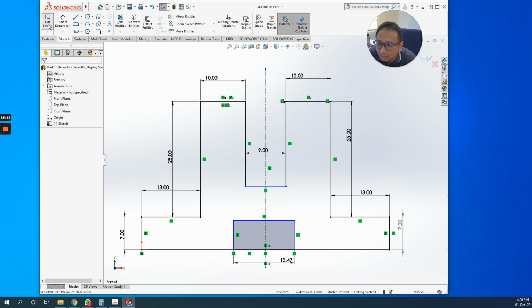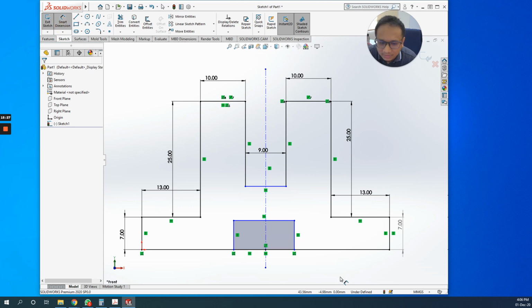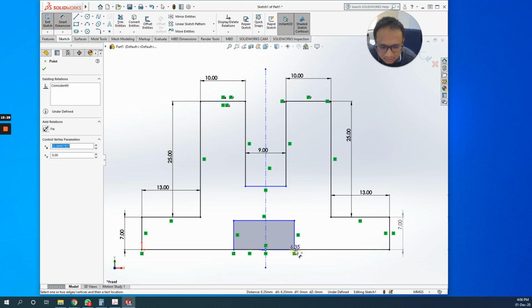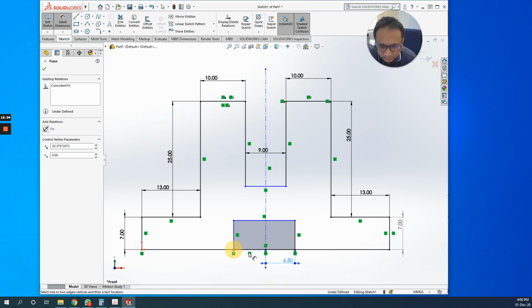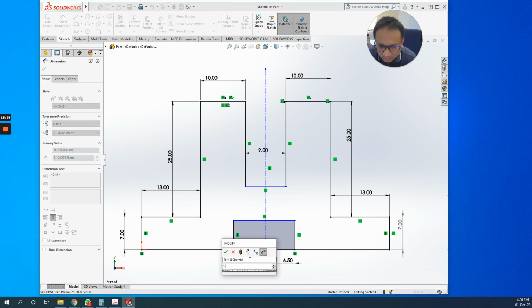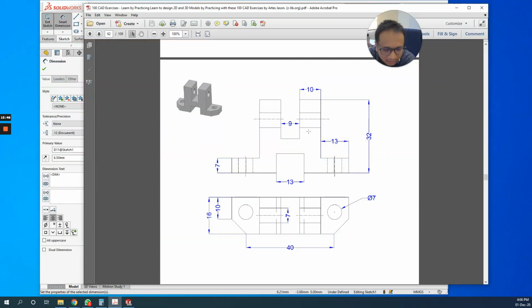Okay, this one needs to be removed first. Okay, you undo this one. Okay, click on this dimension. From this one to this one is 6.5, and this one to this one is 6.5. Okay, now the problem is to find the height from here to here and the height from here to here. So how do you find this height?